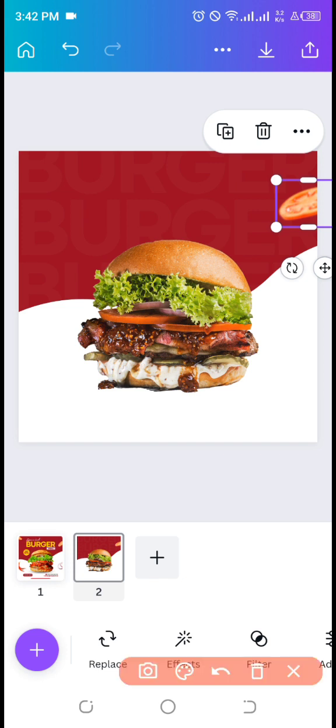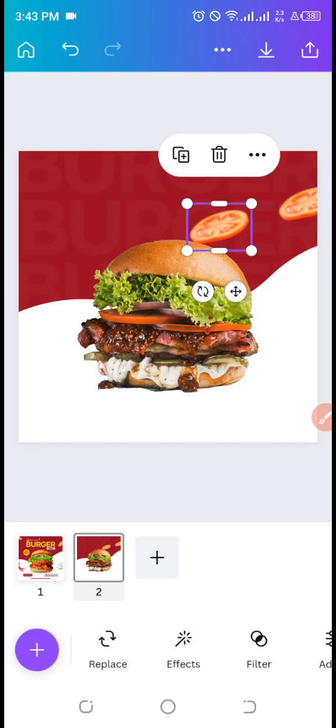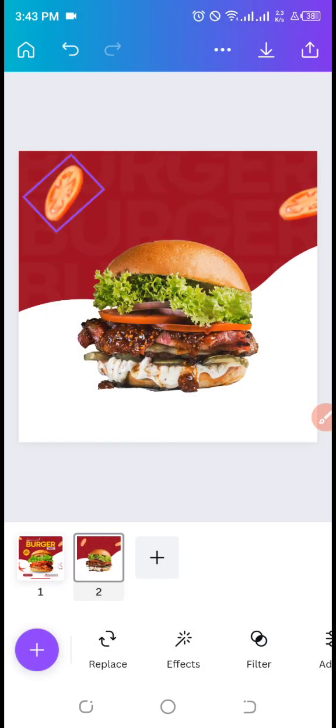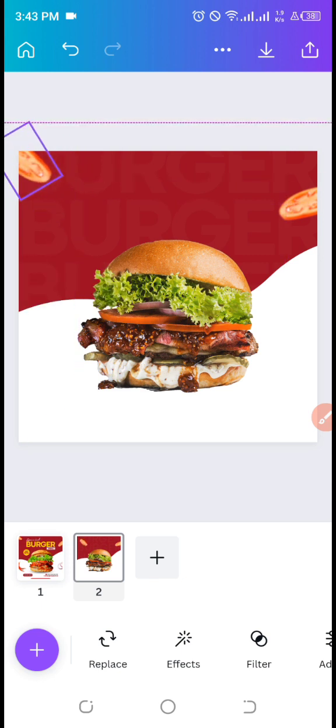Then if you see this, it means to duplicate. You can duplicate whatever elements you have selected. If you see this one, it means you can delete whatever element you've selected. So while that tomato is selected, I'm going to duplicate it, and I'm going to take it right here. Just rotate it a little bit, and I'll put it right here.